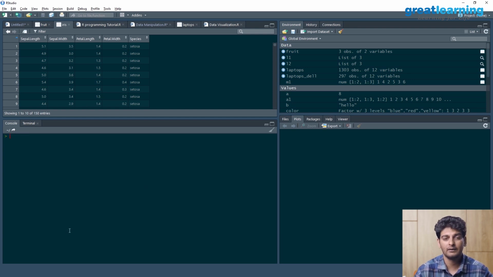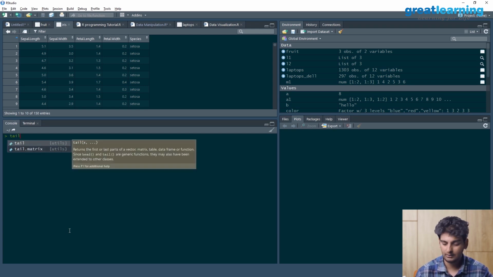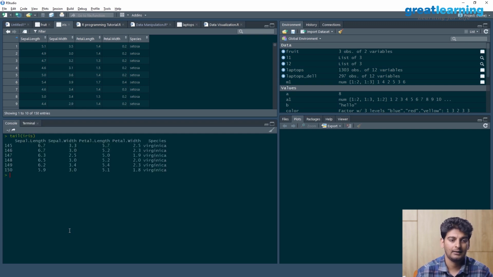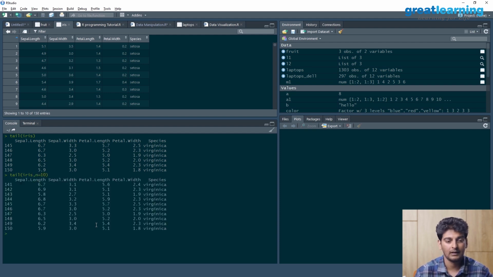Similar to the head function, we've also got the tail function, with which you can have a glance at the last 6 records of this data frame. First, all you have to do is pass in the name of the data frame inside this, and these are the last 6 records which are present in this iris data frame. So starting from row number 145 going on till row number 150, these are the last 6 records present in this data frame. Similarly, if I want to have a glance at the last 10 records of this data frame, I'll use n equals and then I'll pass in 10 inside this, and these are the last 10 records which are present in this data frame.